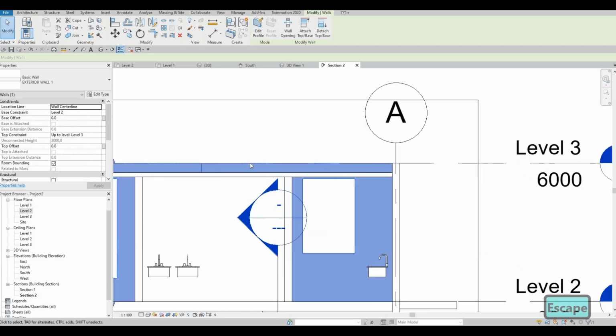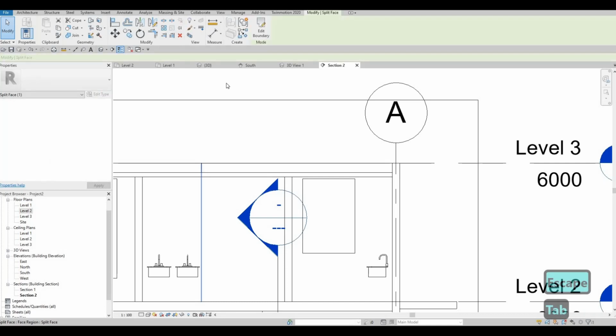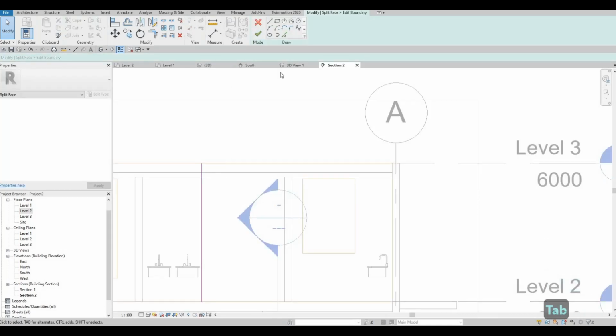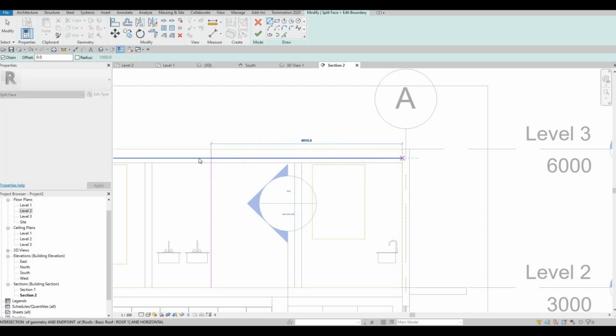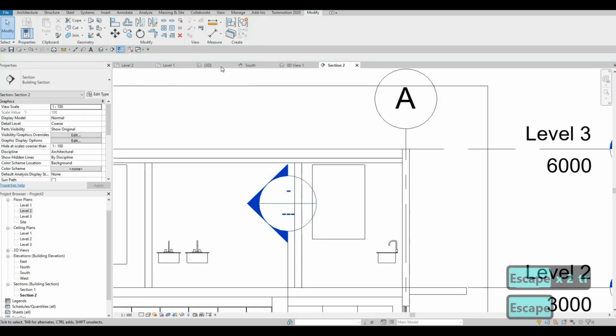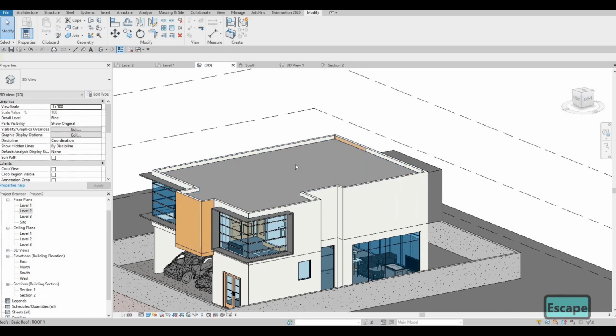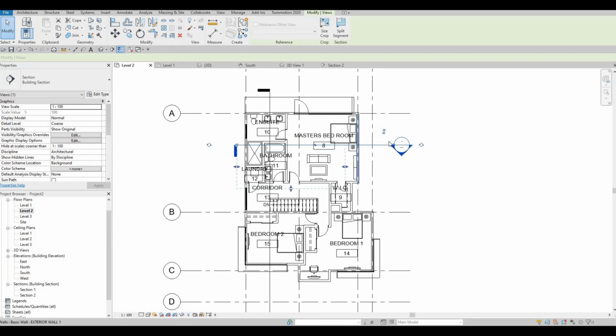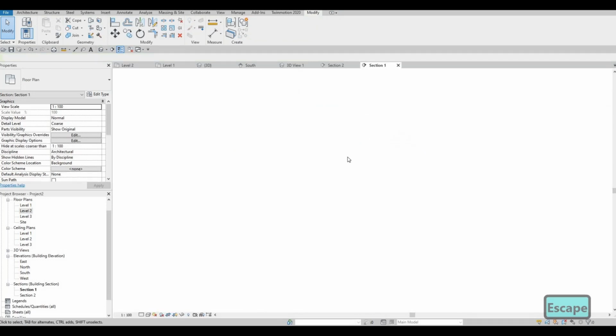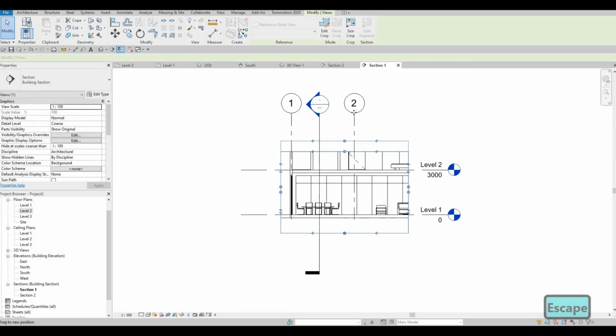So the culprit is this one. Edit boundary, and then what I'm gonna do is I'm just gonna add a line right here and then trim this. Now when we look at it in 3D, that one disappeared, and now we need to go back to level 2 and then flip this, and then here it's already being shown. We just need to pull it up.